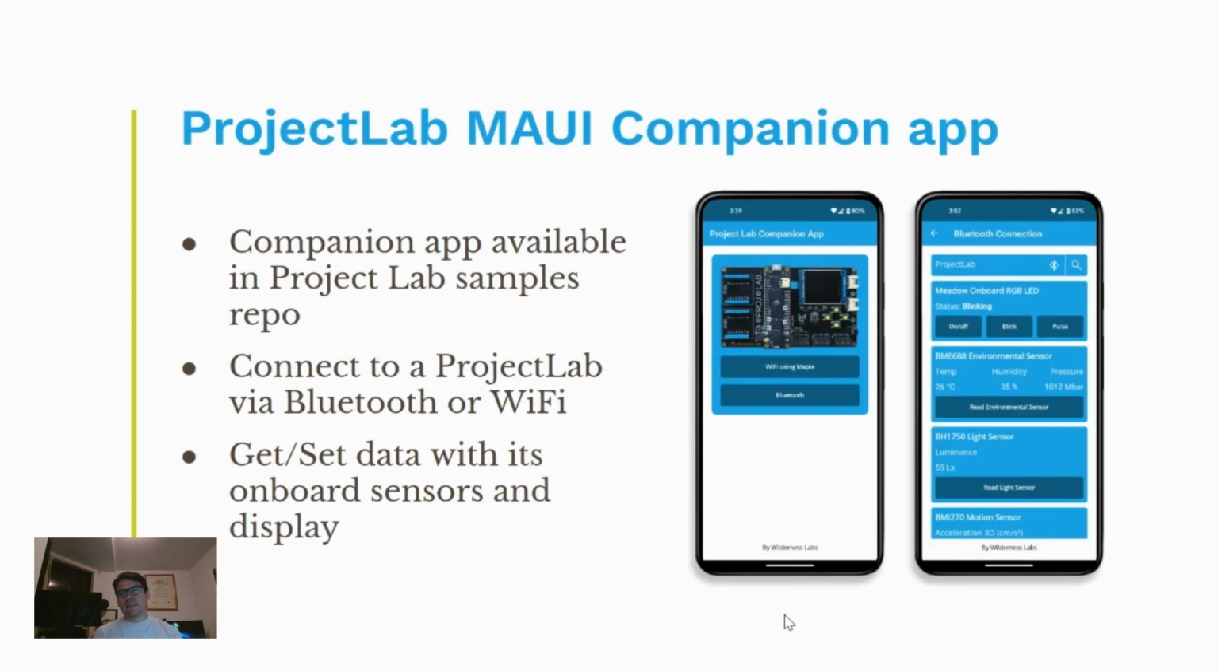So for this presentation, we are going to work with a MAUI companion app that is already available on the Project Lab Samples GitHub repo. It comes already available for connecting to your Project Lab via Bluetooth or Wi-Fi. In this case, we're going to go with Bluetooth. And the intention is to show you how to get or set data with its onboard sensors and displays. So let's just jump into it.